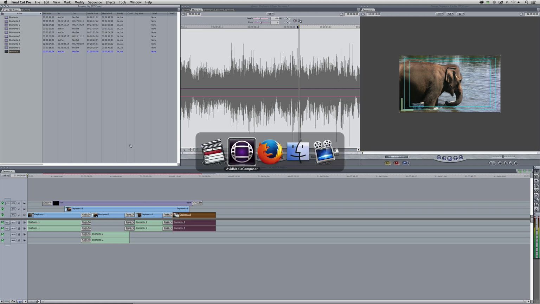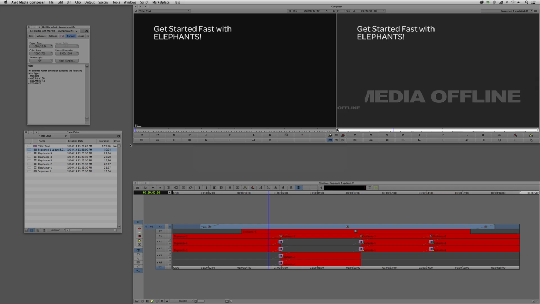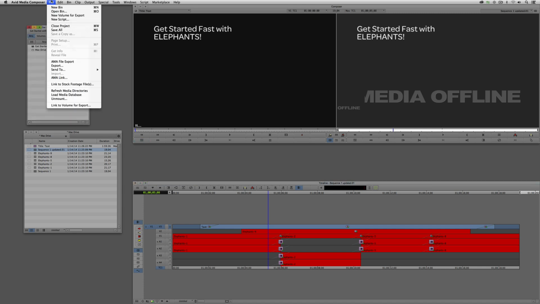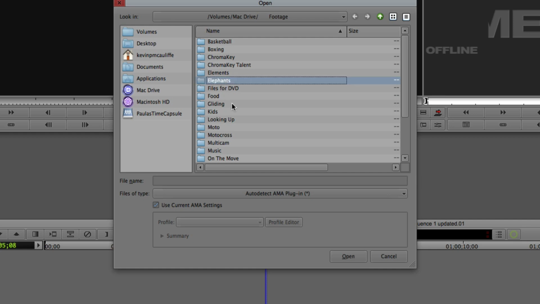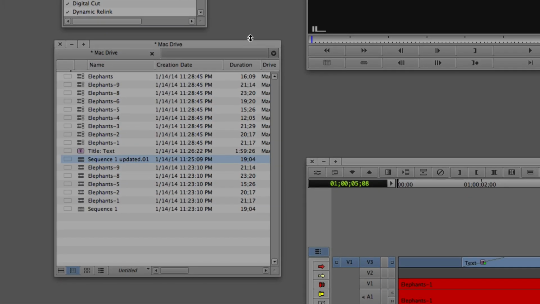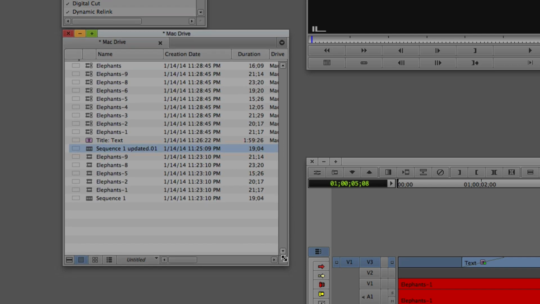Now in this case, because I know that all this footage came from the same place, I didn't need to do that. So what I'm going to do is simply Command Tab. Actually, let's hide Final Cut here just so I can't see it. There we go. Very nice. I know all this footage is located in the same place, so I'm going to come up to File, come down to AMA Link, navigate back to the footage folder to those elephants, and AMA Link to that folder. And you'll see, of course, that it's AMA linked to those clips and stuck them in the same Mac drive volume, which is perfectly fine for what we're doing.